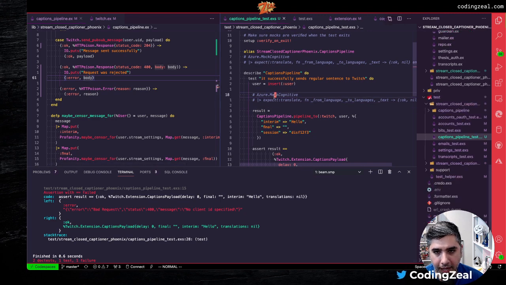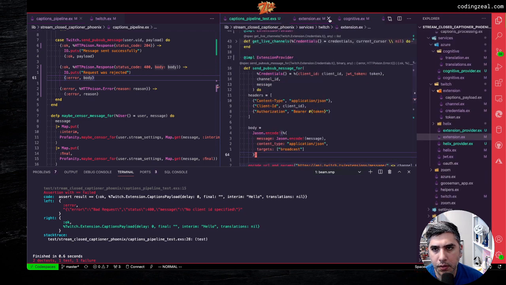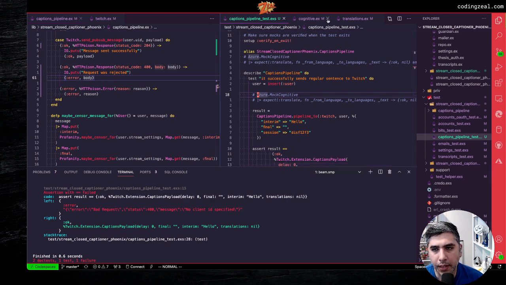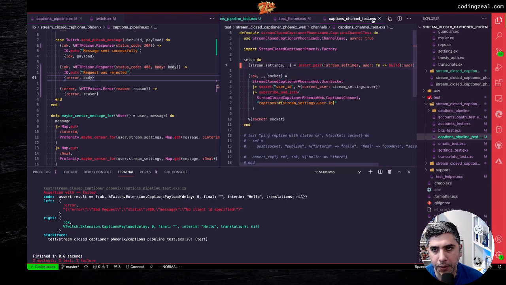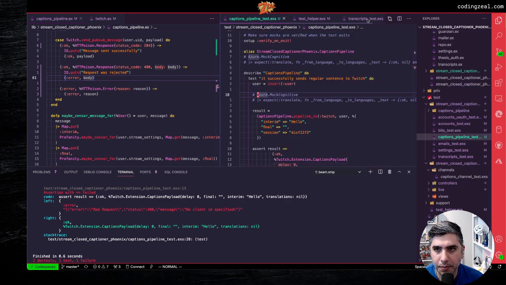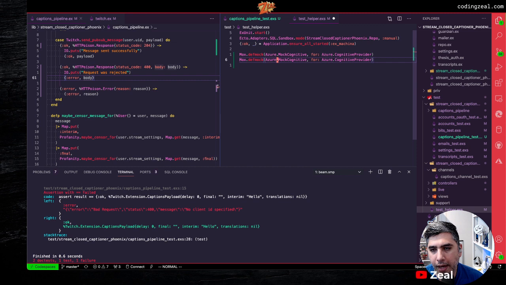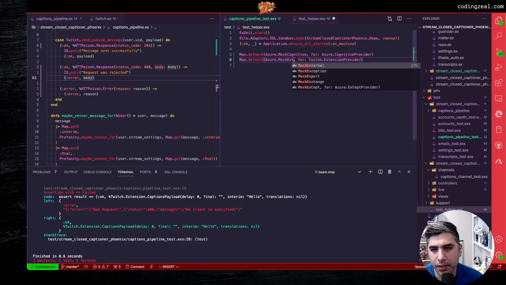Now let's actually make this test pass. What we need to do is create another mock within the test helper. Like closing all these other files that are open. So we're going to do another mock, and we need to do a mock for Twitch, the extension provider behavior, and mock extension.